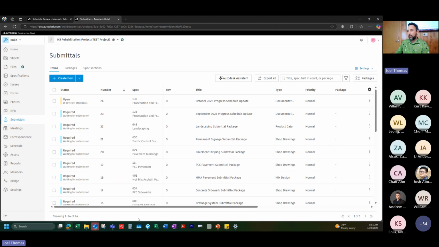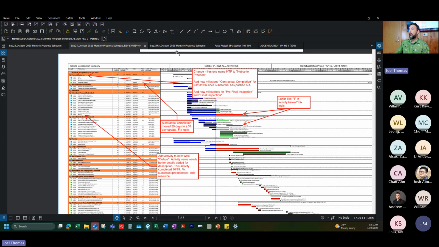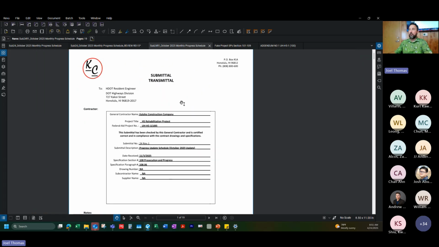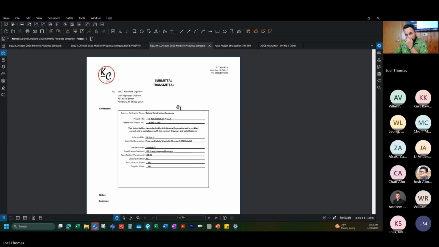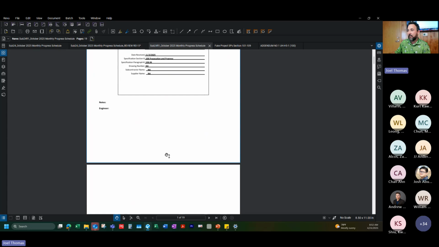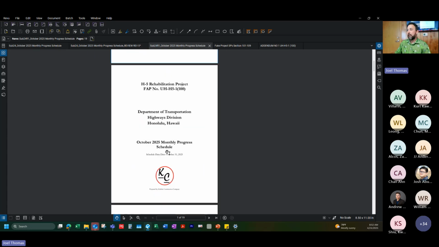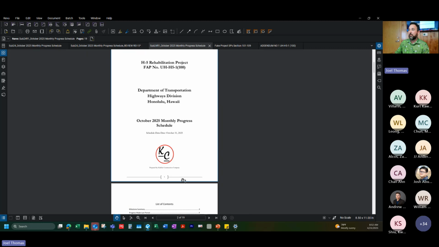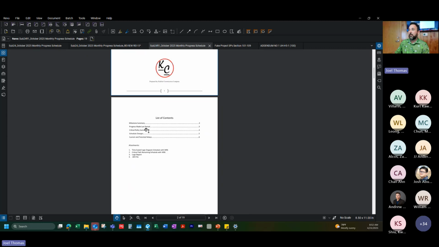So once I get my resubmittal, I'm just going to show you. This is more or less what I was hoping to get out of the contractor. This is my new one that I just got from the contractor after giving them all of my comments. This is my Rev 1 to that same submittal. It looks like they've included more of a narrative report. Got a list of contents that includes a milestone summary, progress made last period, critical path summary, schedule changes, current and potential delays with TSLD, WBS, critical path remaining with WBS, a logic report, and of course the XER file.